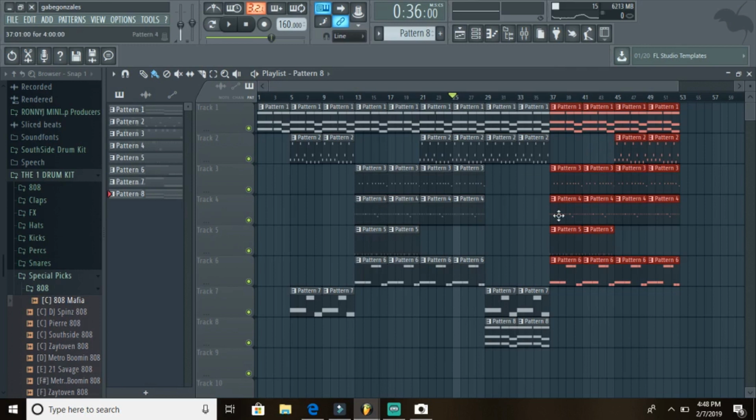it over here, which is going to be the second verse. So this is how it's going to go, from the first verse to the hook to the second verse.